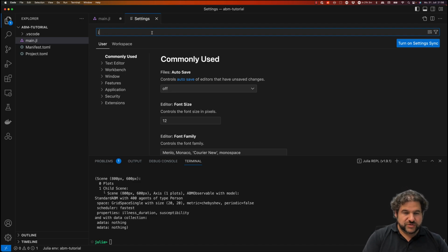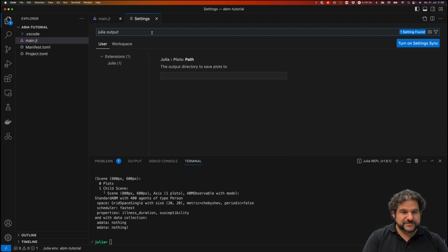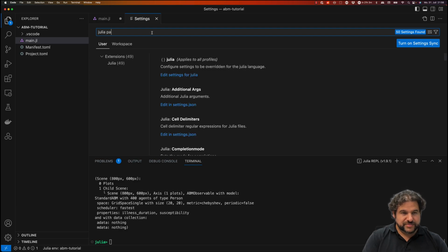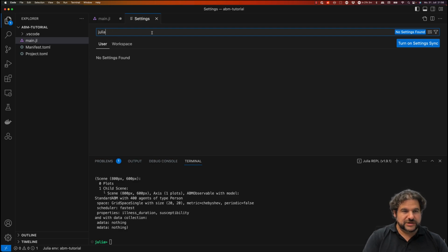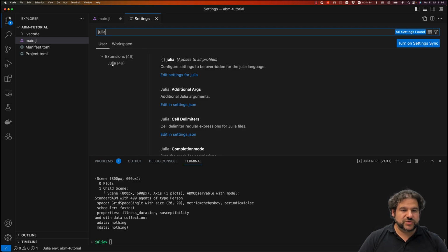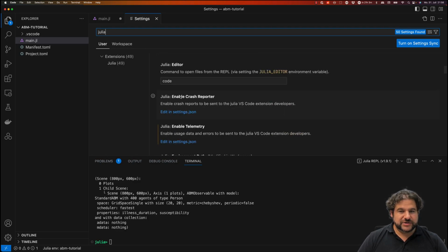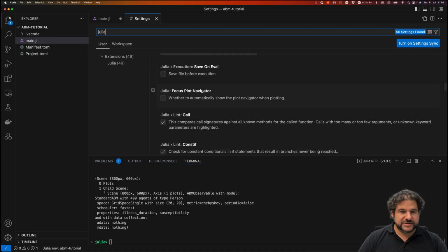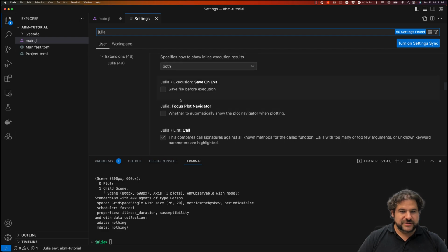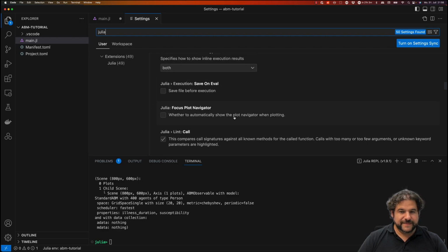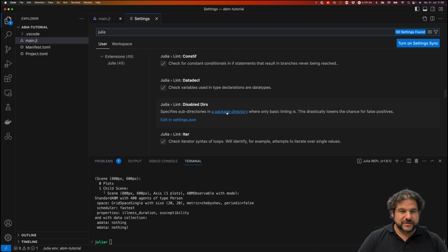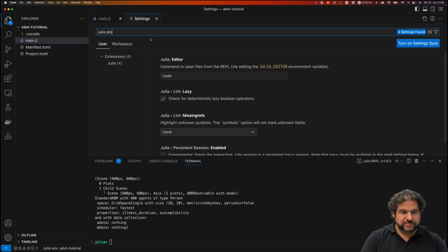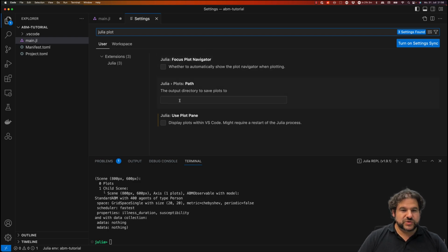And then you can search for Julia and I think output. No, Julia panel maybe? No. Okay, let's look for it manually. I just go into Julia, and down here there is a thing, code in REPL, inline results, focus plot navigator. No. Linter, let's check for Julia plot. Use the plot pane. By default, this is active.